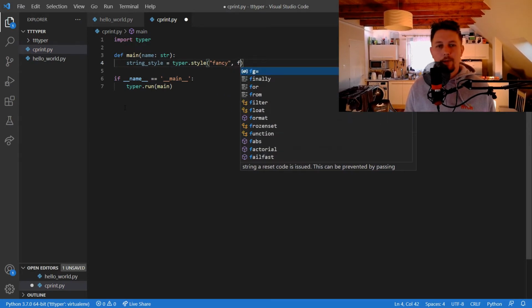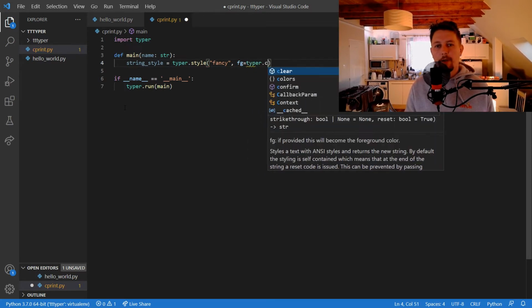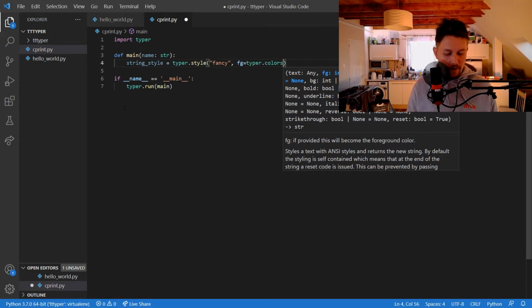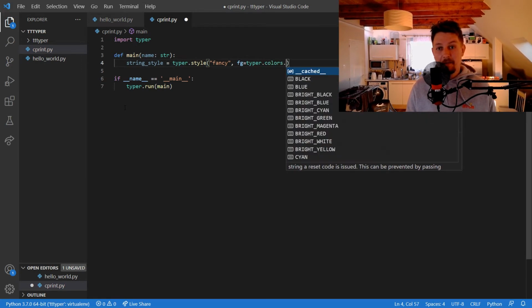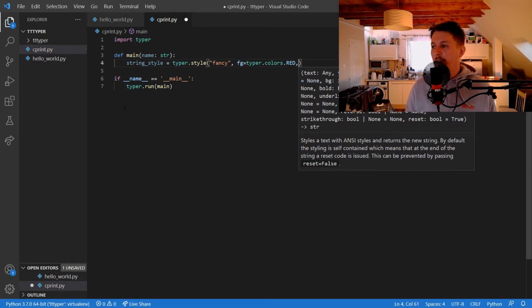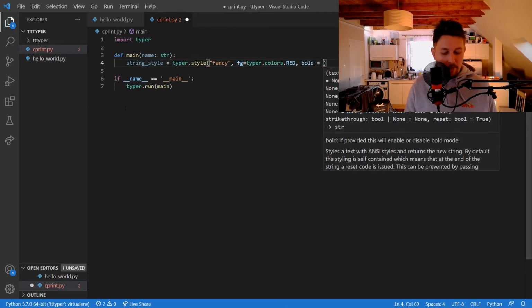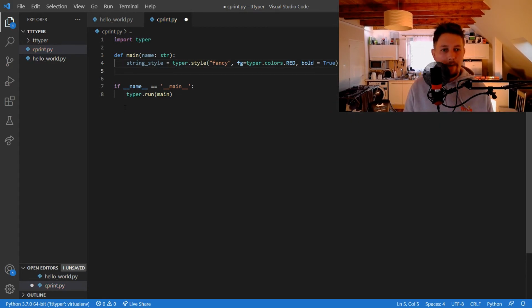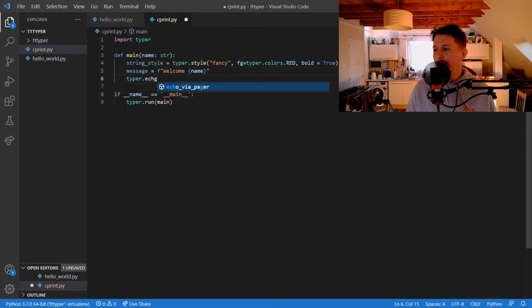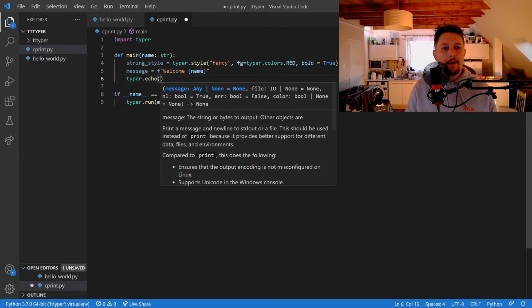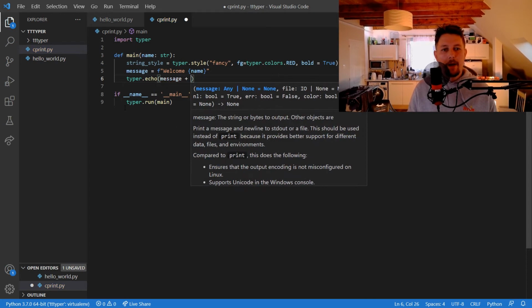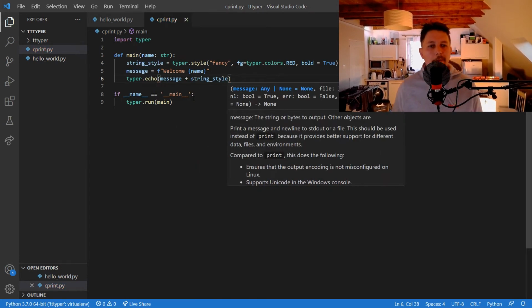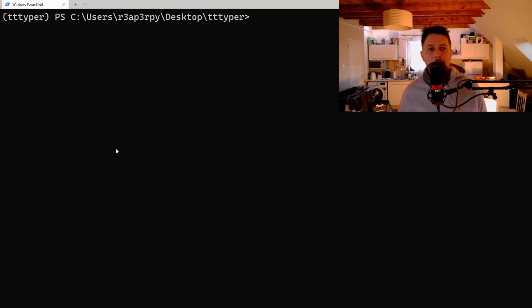And we would like to specify the foreground, which comes from the typer colors. And let's make this red. And let's make this bold. And we have the message, which is equal to the welcome name, and we use the typer.echo message plus string style.